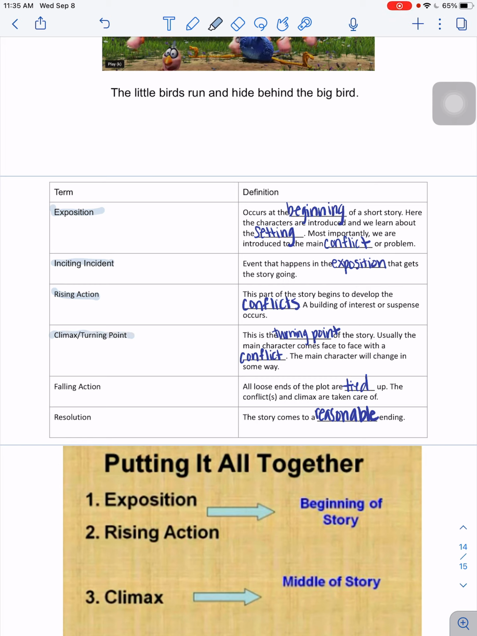Climax or turning point: this is the turning point of the story. Usually, the main character comes face to face with a conflict. The main character will change in some way. Falling action: all loose ends of the plot are tied up. The conflicts and climax are taken care of. Resolution: the story comes to a reasonable ending. So you should now have all of those definitions.